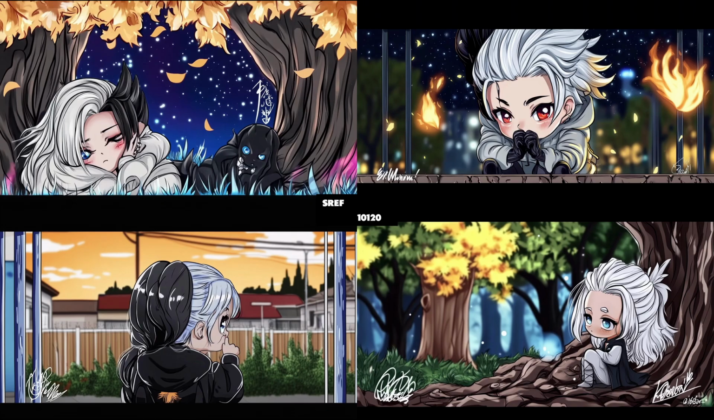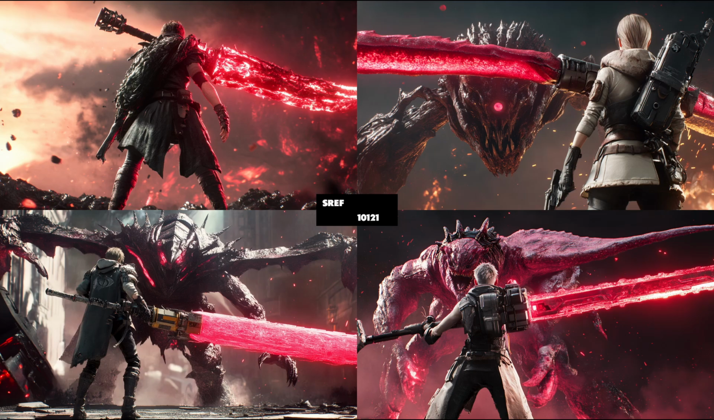10120. Chibi anime style, very sharp and bold lines, and high contrast. 10121. Dynamic game graphics, using red and pink highlights.